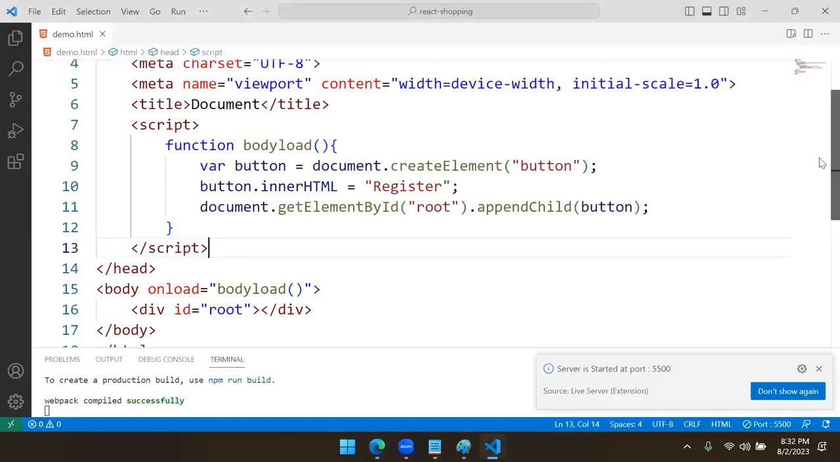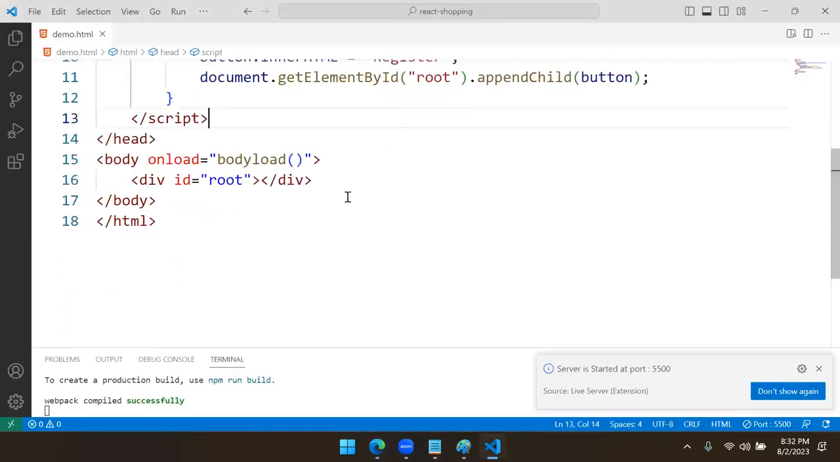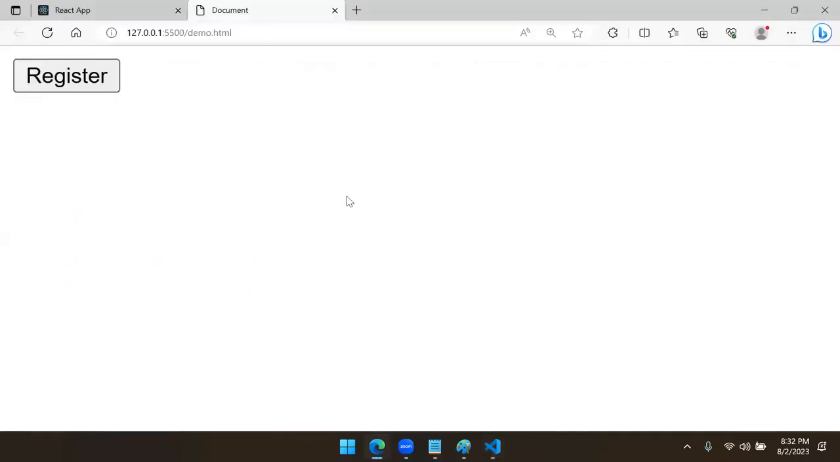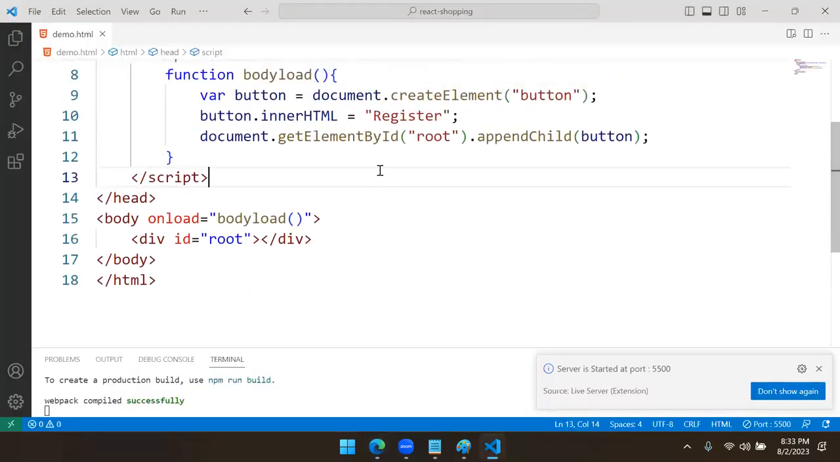But there is no button in the page. Statically, there is no button designed. But how are you getting this button? This is what React is doing. You don't have a button, then how is the button coming? That means you are dynamically creating and dynamically adding. This is what React is doing. And it's not just a button, you can add anything into that.